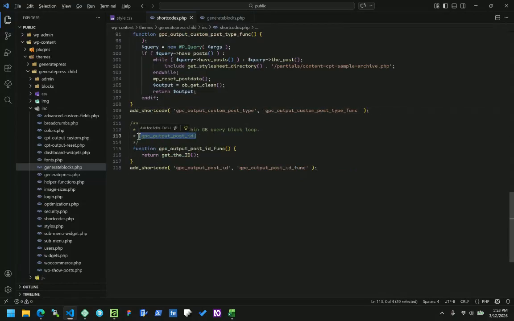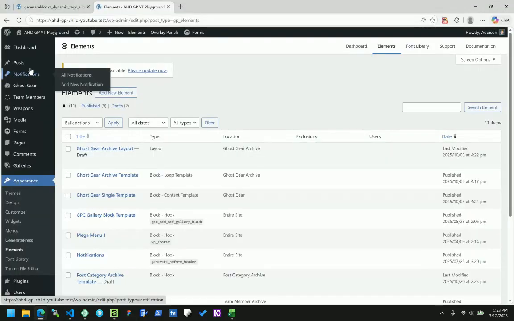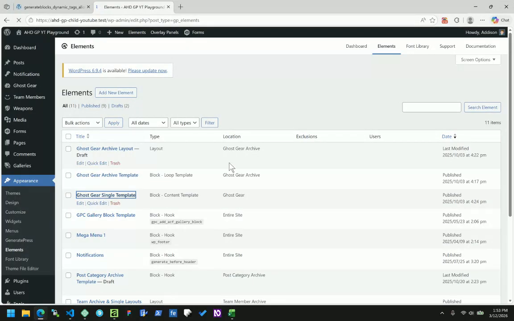So let's go real quickly and check it out in an element first. Go to the single template. Let's just drop it in this loop and we'll see what it does.